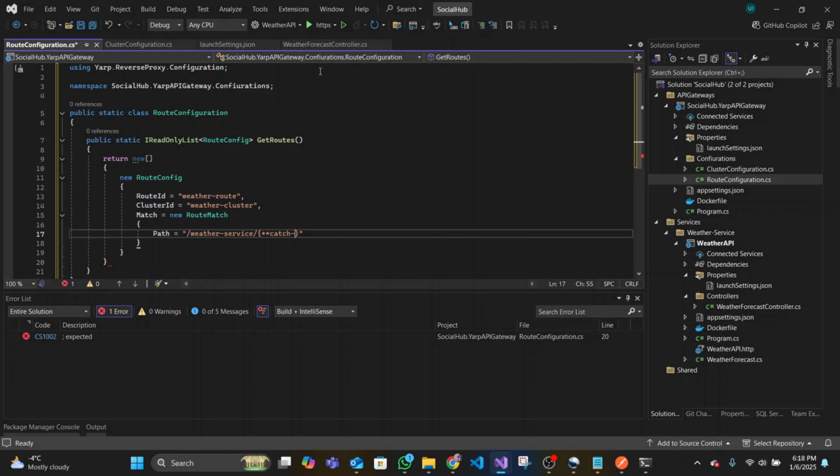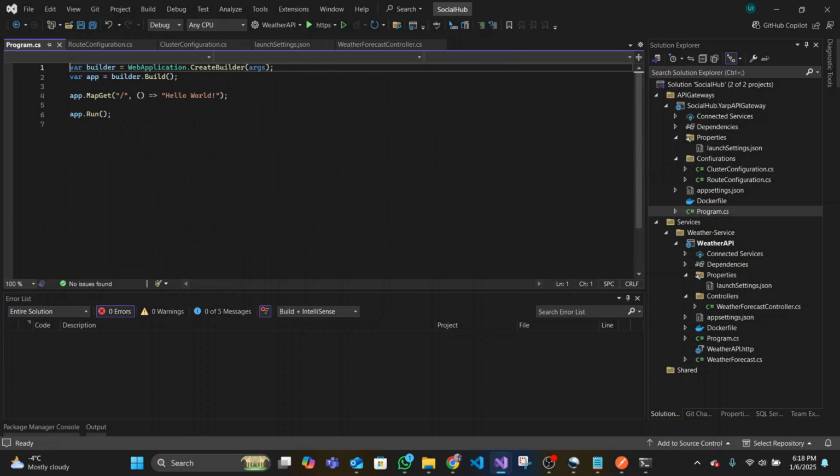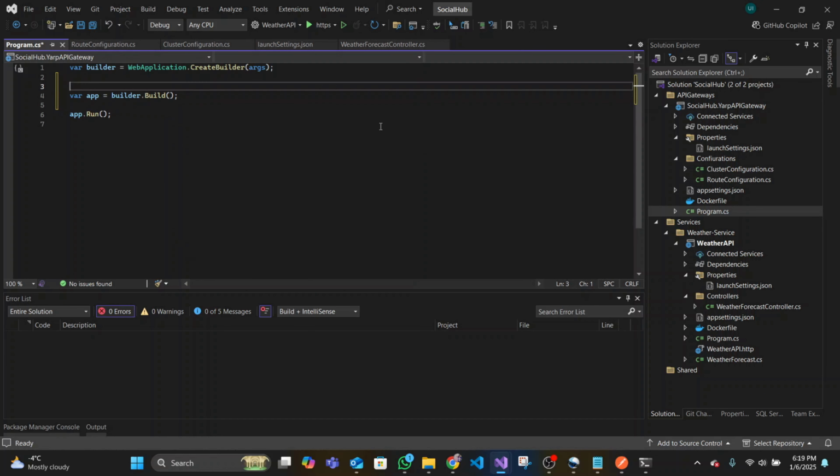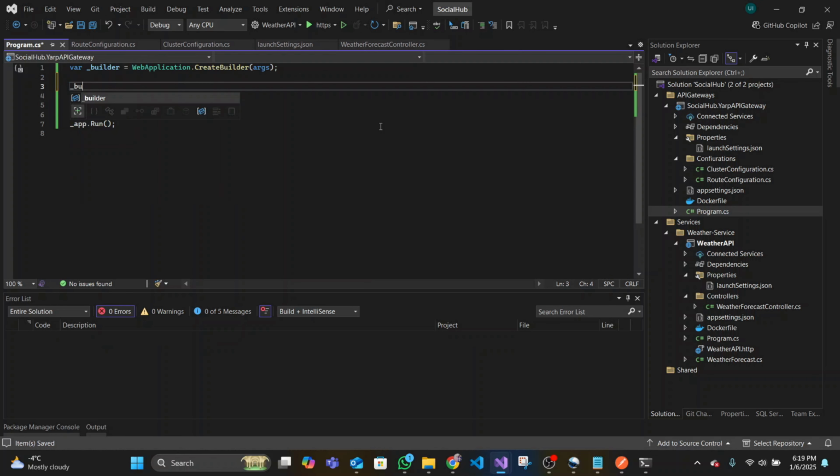All right, with that done, let's navigate to our program.cs file. And let's add the service for our reverse proxy. Since we have defined the configurations in memory, we'll load it directly from the memory. I prefer adding an underscore as my variable prefix. All right, let's just call the AddReverseProxy method.